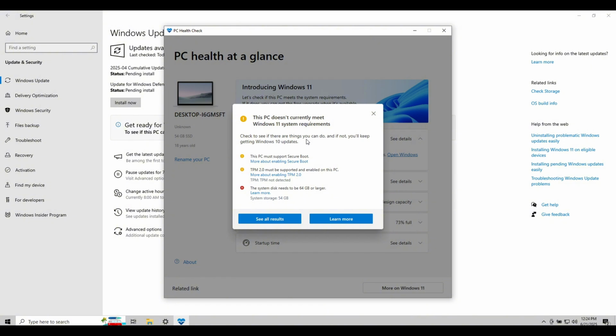check now. And it immediately tells me that this PC doesn't currently meet Windows 11 system requirements. It says Secure Boot's not supported, TPM 2.0 is not supported or enabled, and the system disk needs to be 64 gigabytes or larger. Now, all of these are as a result of me using a virtual machine, but you should get a similar message if your hardware is not compatible, according to Microsoft. If you passed all these checks, you're good to go.